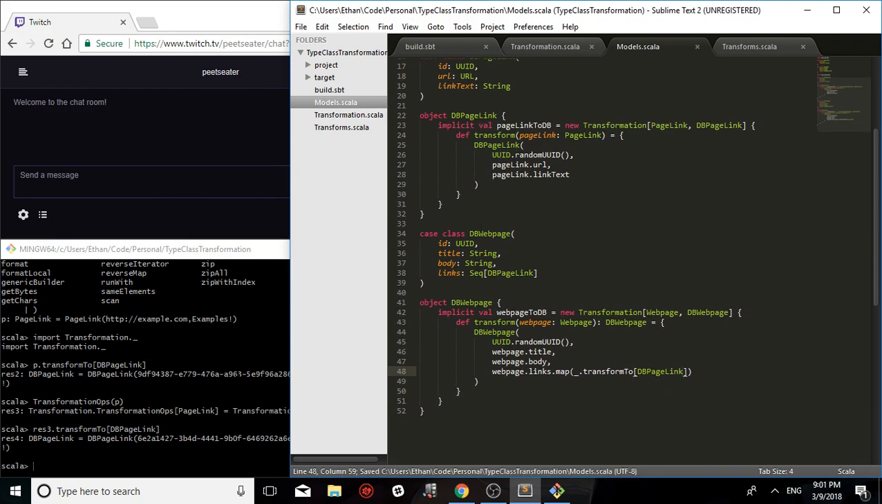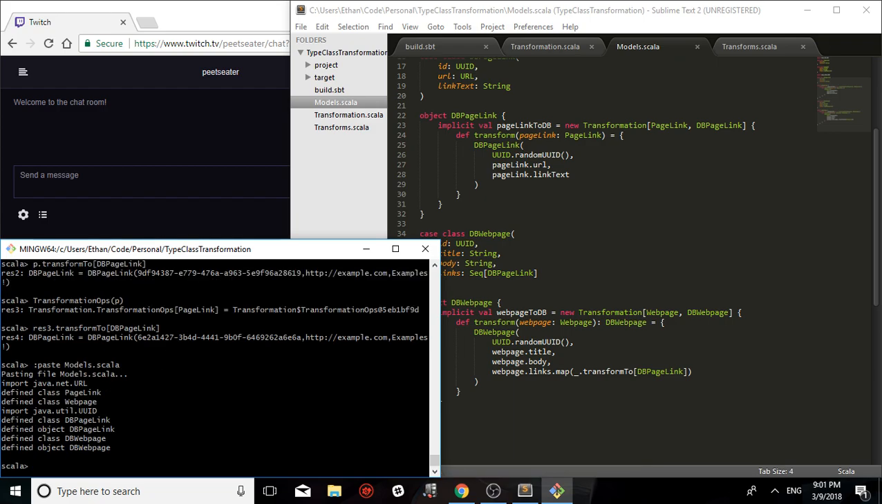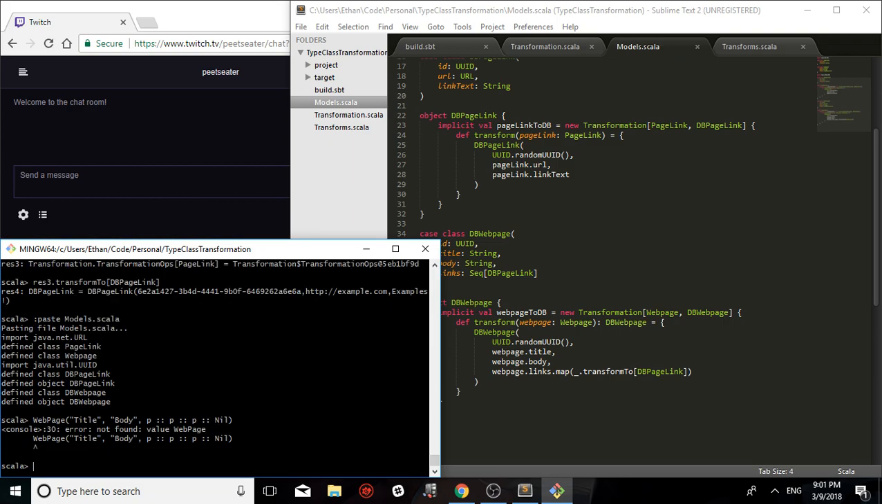Okay. Paste models.scala. Right. And so now what I can do is make myself a web page, which has a title, and it has a body, and then it has some links. So I think I called it P before, right? So we just put P together with a bunch of other P's into a list.